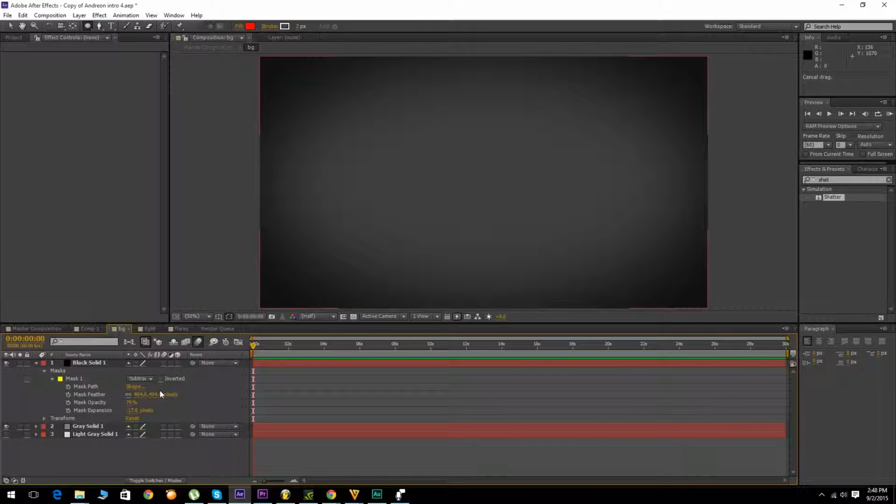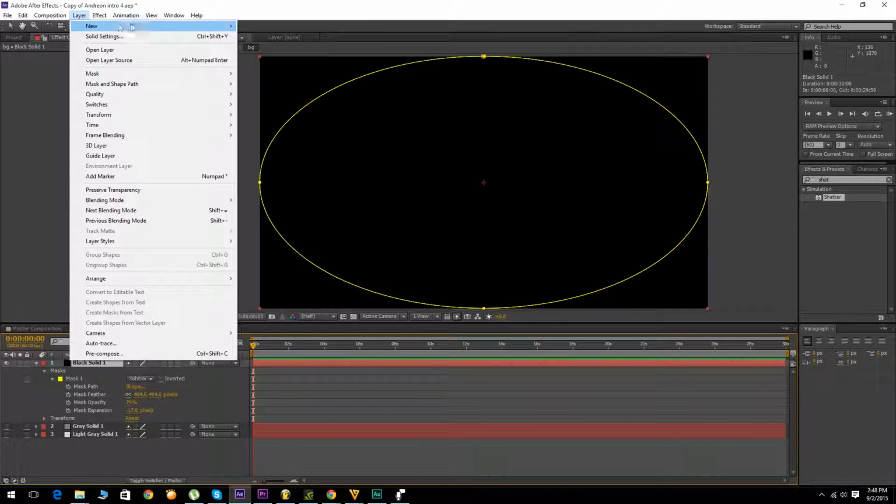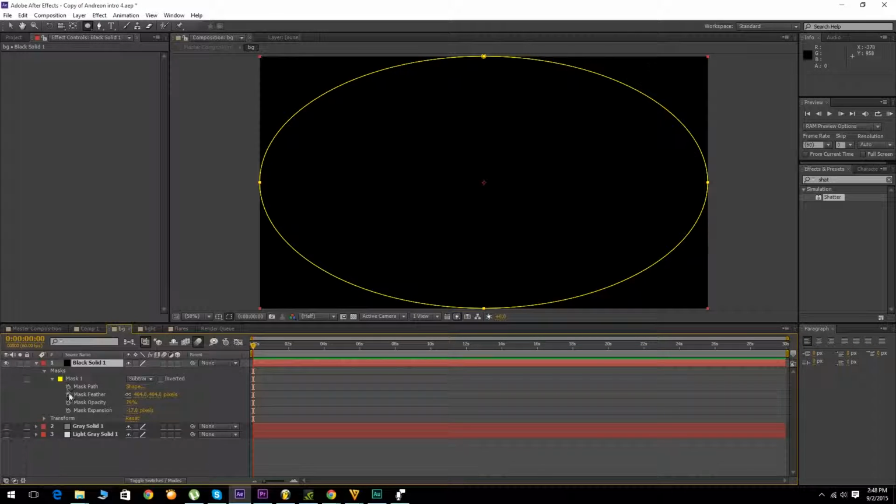Here I have the background. What I've done is basically made a black solid. So in order to make a solid, you go to Layer, New, make a solid with whatever color you want, but in order to make a vignette you need a black solid. So that's what I've done. You can see here this mask. So in order to have only my corners blacked out, I've used this mask. You can get it from here.